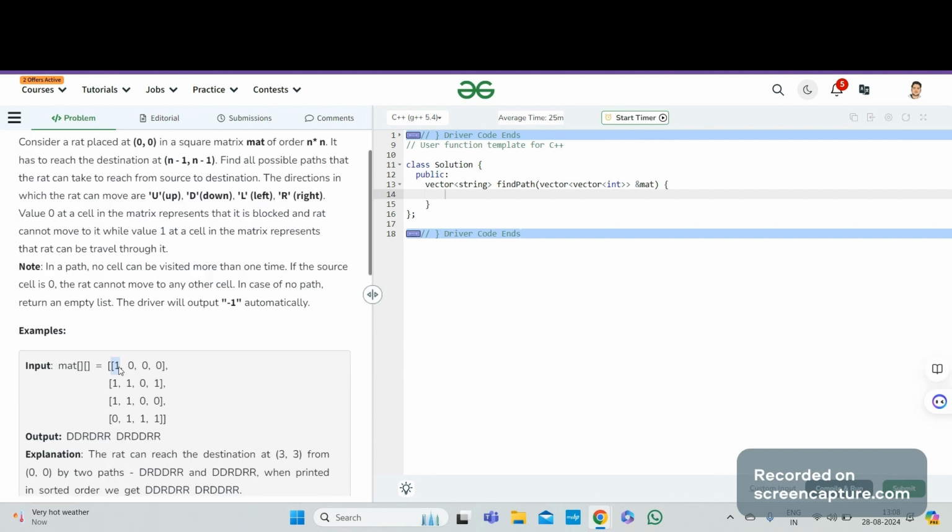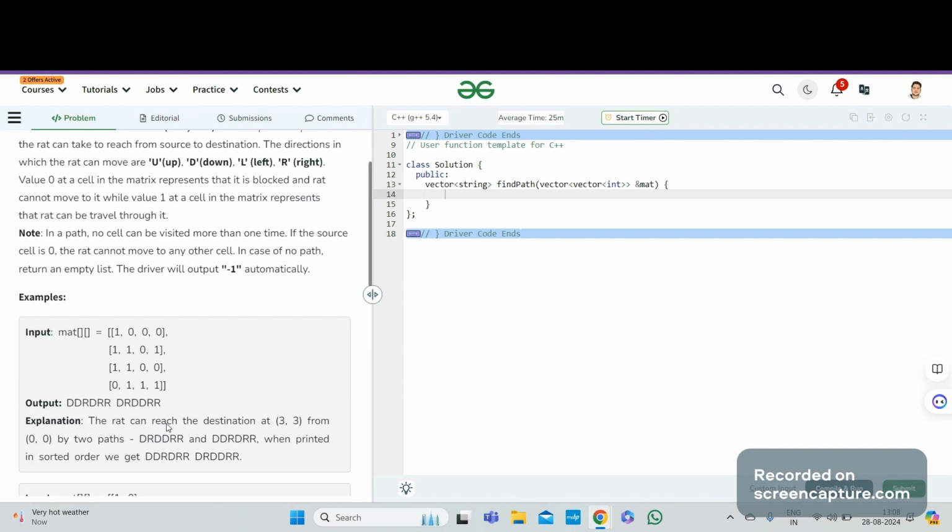And this is your starting point and this is your ending point. You have to reach this point, and you have to tell how many paths there are to reach from the starting point to the end. And one more condition given here is that in a path, no cell can be visited more than one time. That means if you have visited this one, then you cannot visit this one again. I will explain what that means.